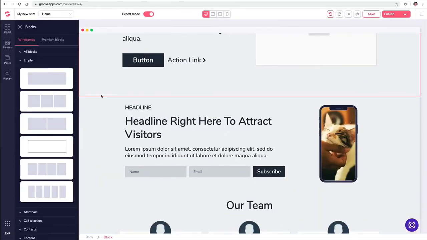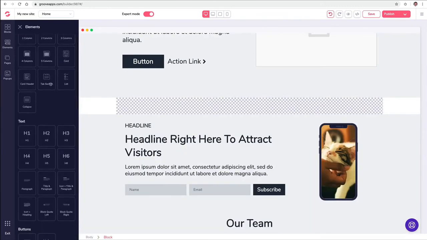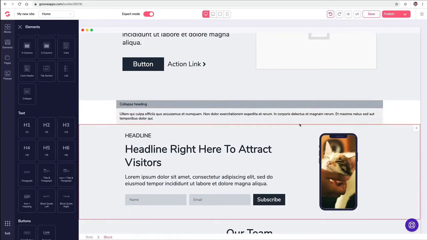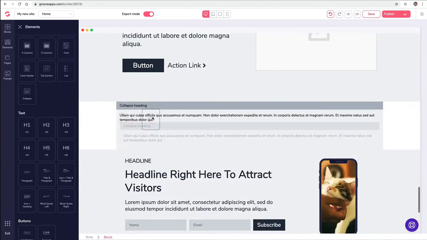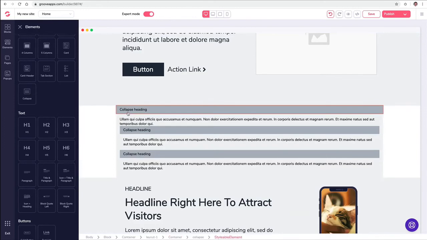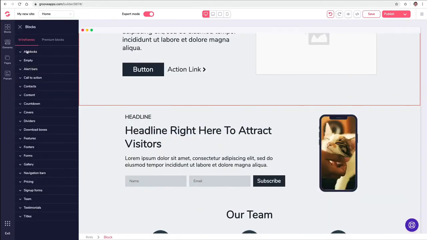I'm going to start with an empty block, and I'm now going to go into the elements, and I have things here like a tab section that I can do. We also have something called a collapse, and that's where you can just keep adding as many of these collapses as you want, and you're building like an FAQ. Let's just get rid of this and give you one last example of something we can do.